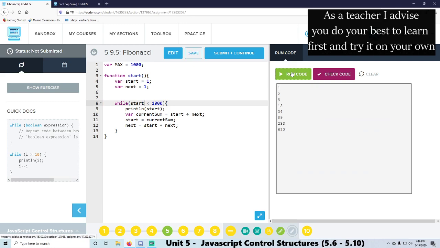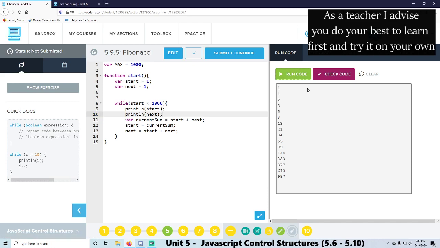Oof. Okay, so we're getting there. It's definitely looking better. We're on the right track. 1. Oh, we gotta print twice. First, print second. Oh, what am I thinking? Second. I'm thinking next. Run this code. That can't be it. Is that it?